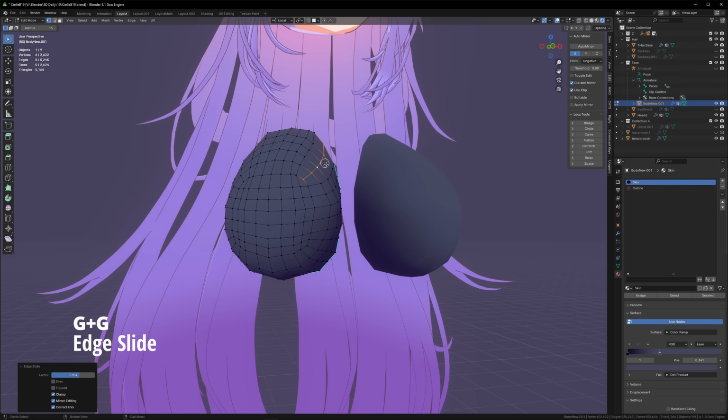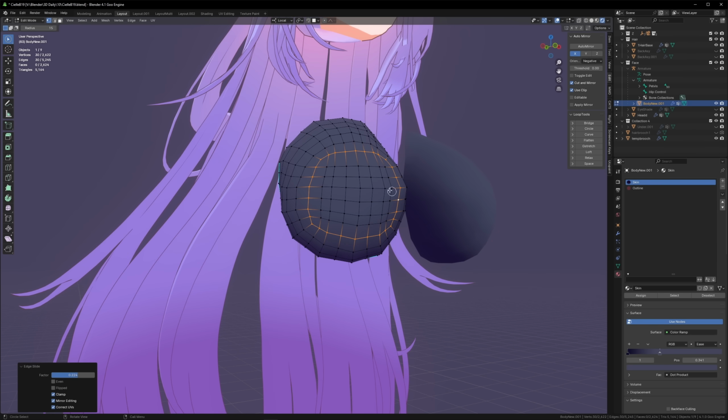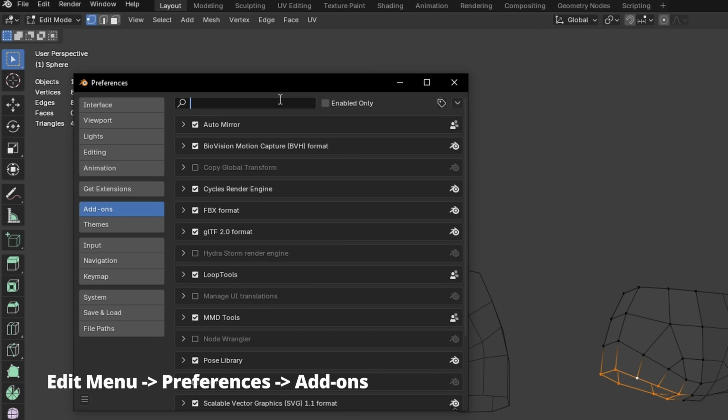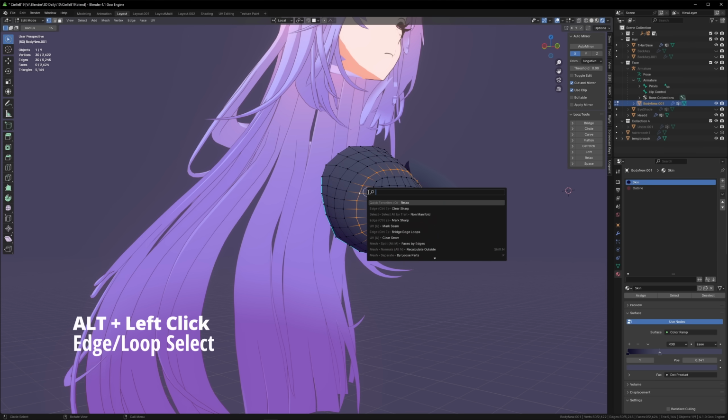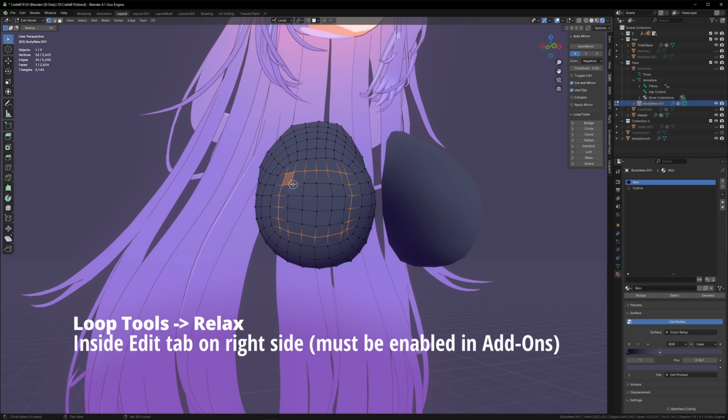Slide the new loops around to maintain proper spacing. The relax tool will be super useful for smoothing out these new curves. Make sure the loop tools add-on is on in your preferences. Then we can just go over all the loops and apply the relax operation on them.